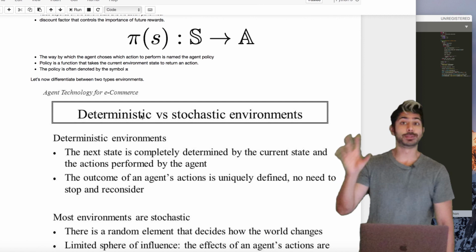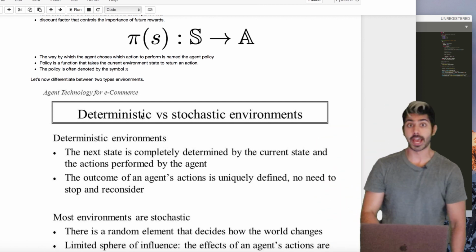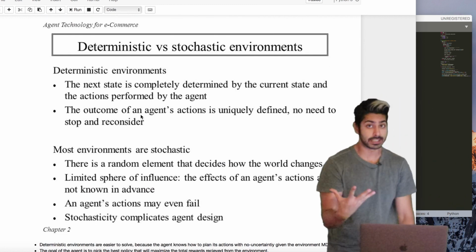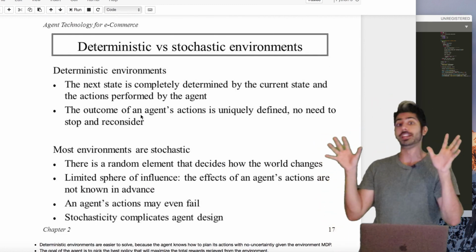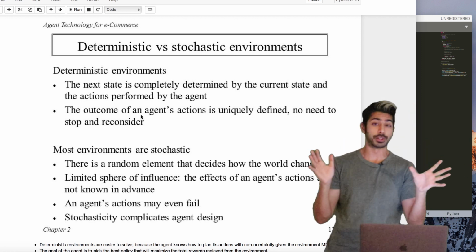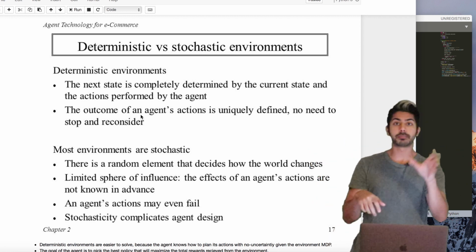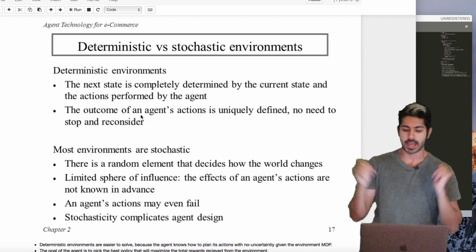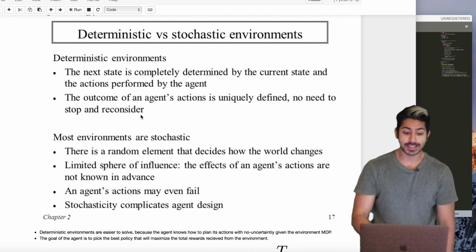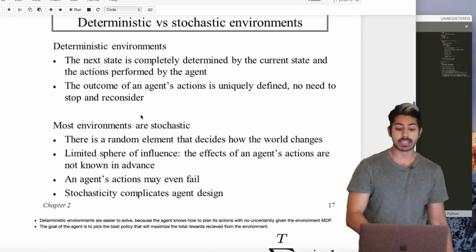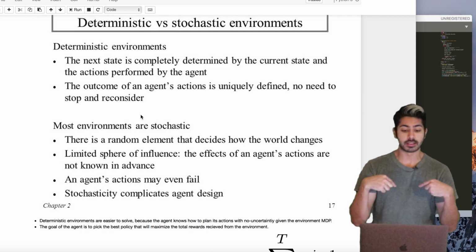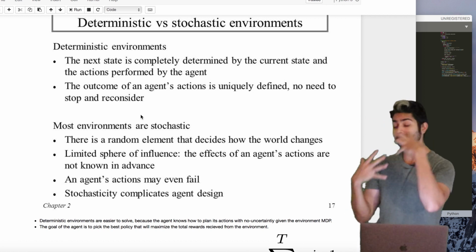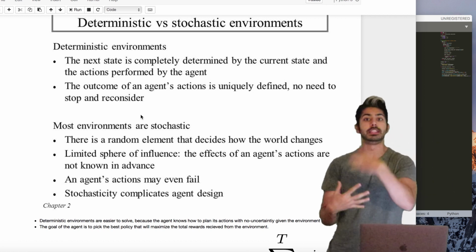So let's differentiate between the two different types of environments that we could have. We could have a deterministic environment or we could have a stochastic environment. These are two words that you should just know in general for machine learning because they're used all over the place. It's really simple. Deterministic means you can predict what's going to happen. Stochastic means you can't. It's random. Simple as that. But to be a little more specific, in a deterministic environment, the next state is completely determined by the current state and the actions performed by the agent. That means the agent has a real effect on what's going to happen in the environment.